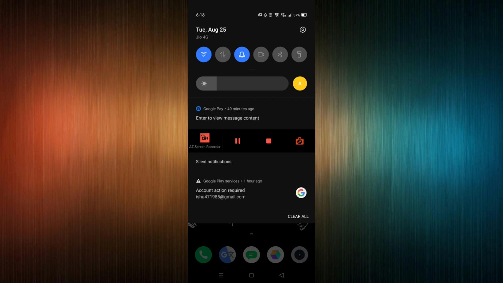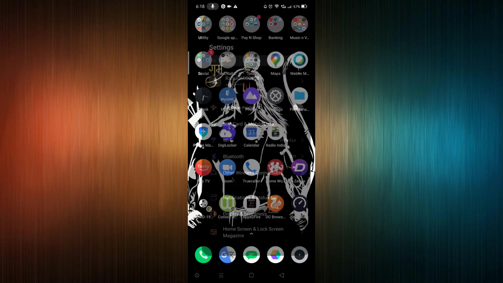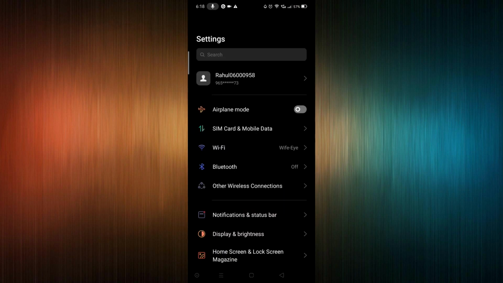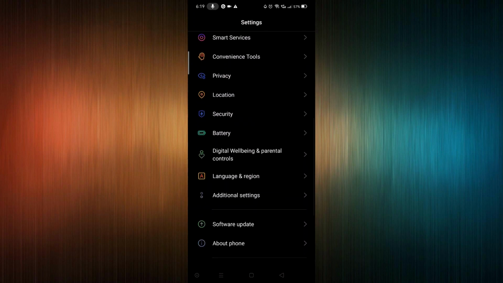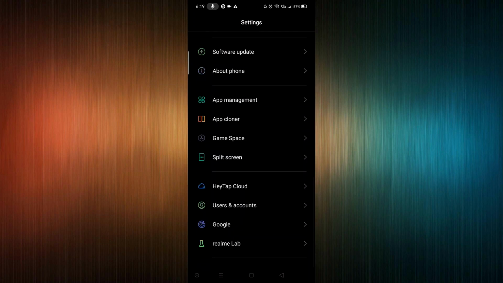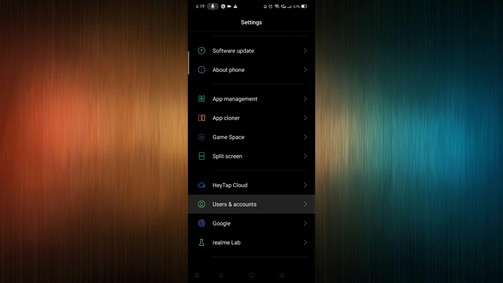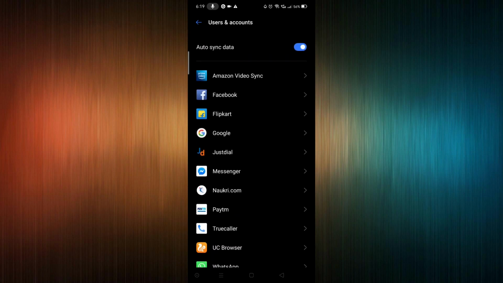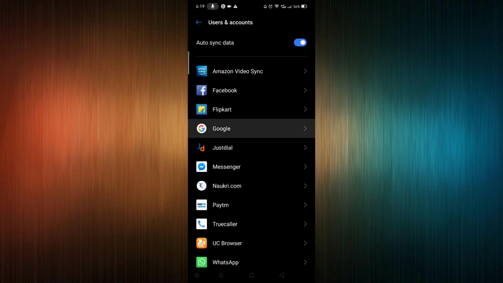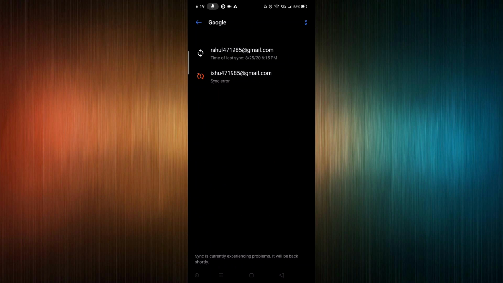Okay, so first you have to go to your settings, and once you are in the settings, you have to find the synchronizations related to your Google account. If I go to the users and accounts on my screen, I'm using a Realme X2 Pro device. Here you will see I have a lot of applications that are synchronized. I will go to the Google section, where you will see all the accounts related to my Google accounts are reflected.